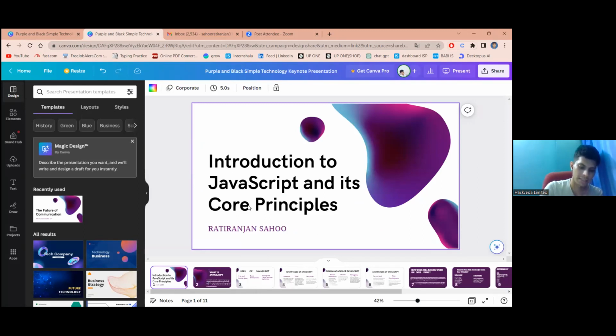Mostly it felt like it was just an introduction to JavaScript. I didn't find any core principles in the slide. Sir, I actually don't understand what is the core principle which I should show in the presentation. Is this in the programming part or which part, sir? I don't understand it properly.